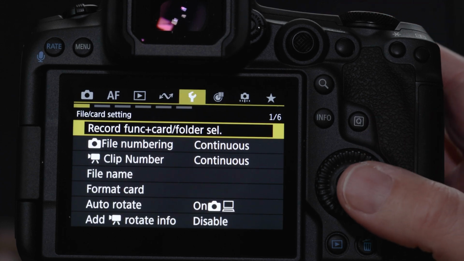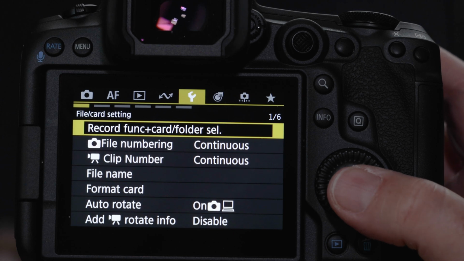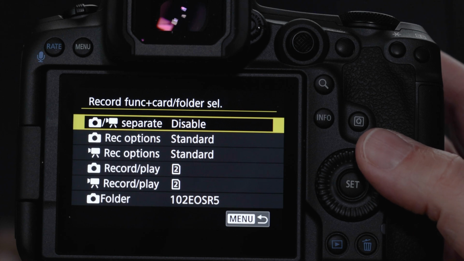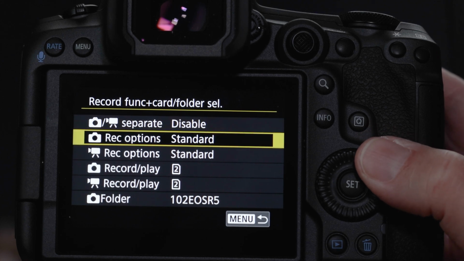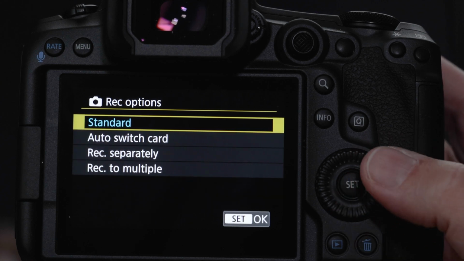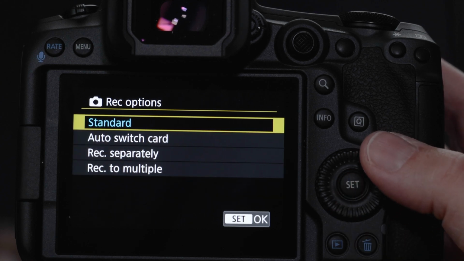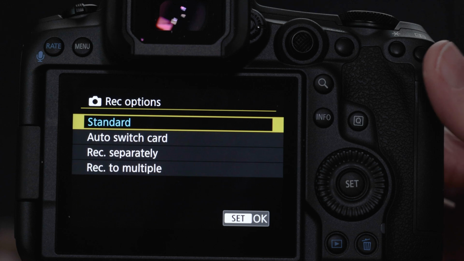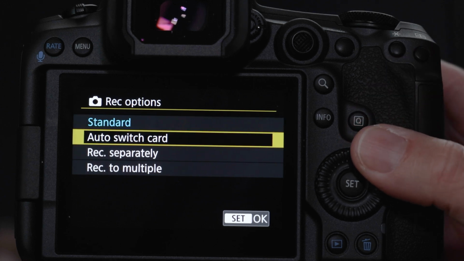Okay, the wrench. So this is an important one right off the bat. So record function, card, folder settings. Let's go into it. Don't have to do anything with the first one, but the record options for the camera and the movie, there's the movie, there's the camera. If we go in, they're set not to spill over to a second card. If your CF Express card fills up, the camera will stop shooting. So we always want to set it to auto switch cards.